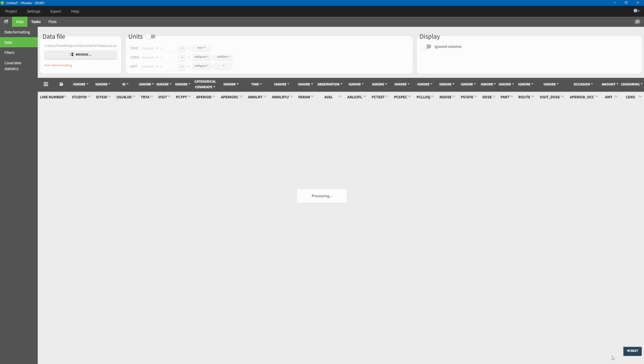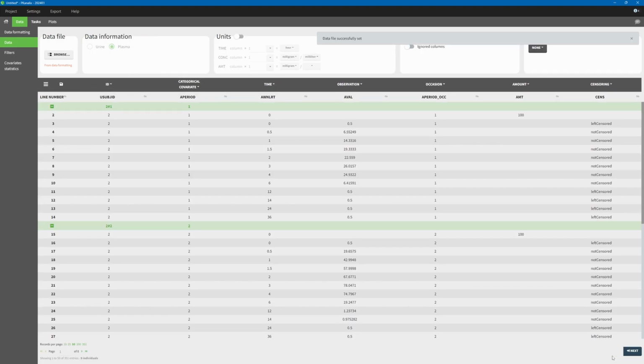If parts of the presets cannot be applied, for example, if the LOQ value should be read from a column that doesn't exist in the dataset, that part of the preset will not be applied, and a warning will appear. All of the other steps will still be applied.